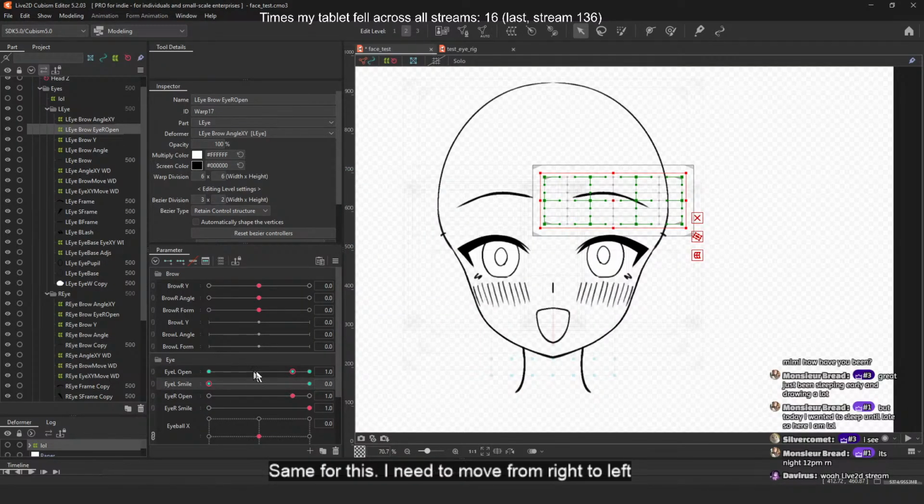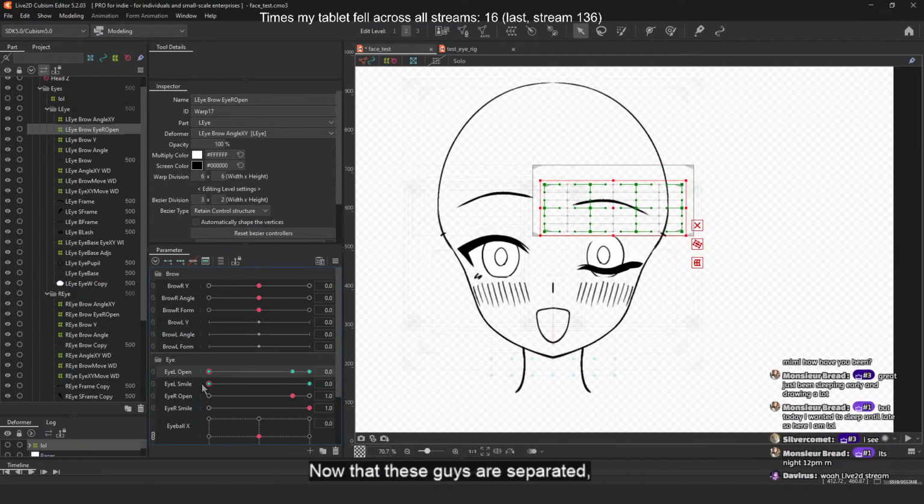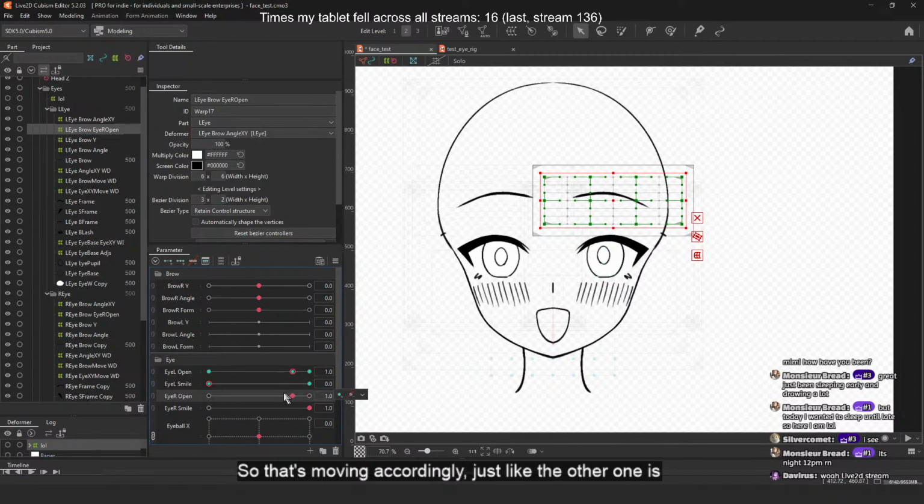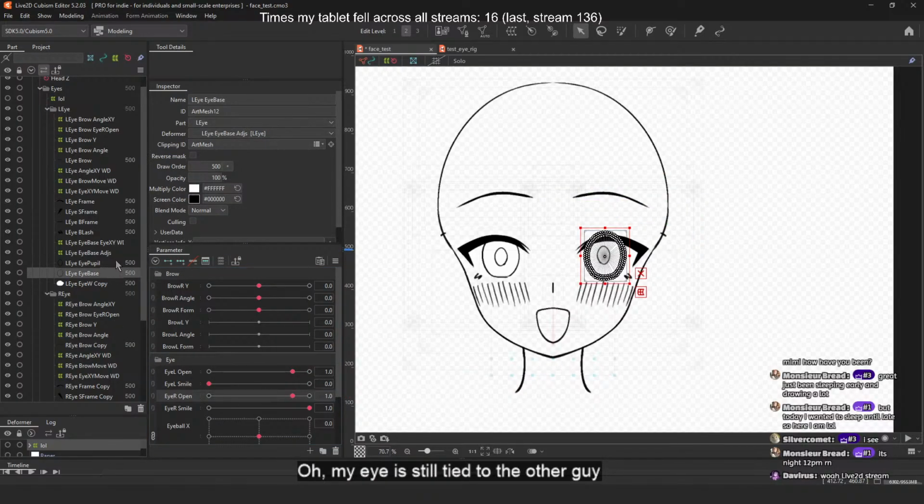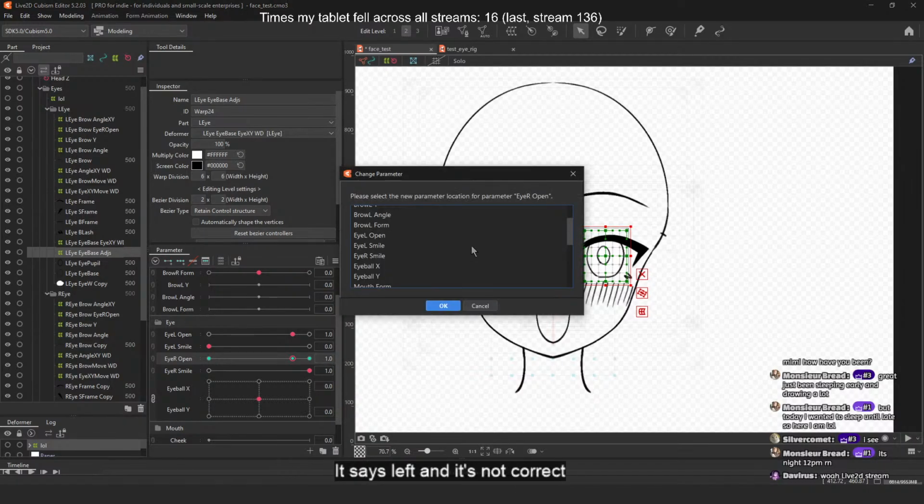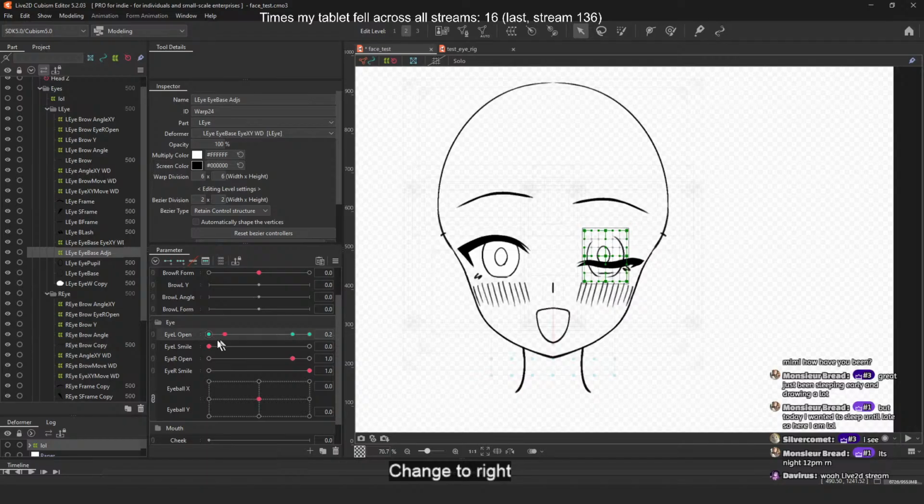So now that these guys are separated, so that's moving accordingly, just like the other one is. Oh, my eye is still tied to the other guy. So this one probably, because it's left and it's not correct. Change to right. So I change to left here as well. There we go.